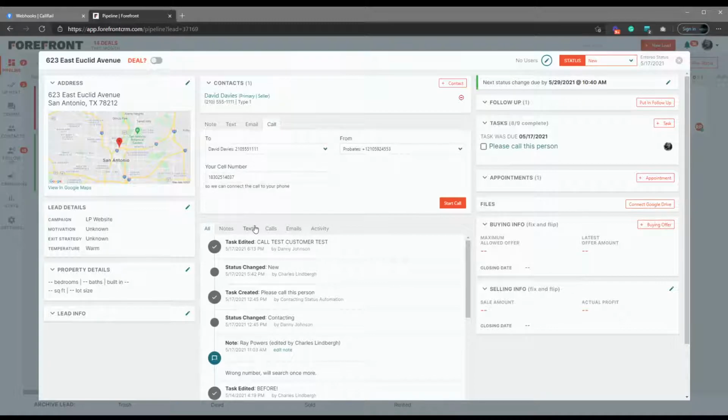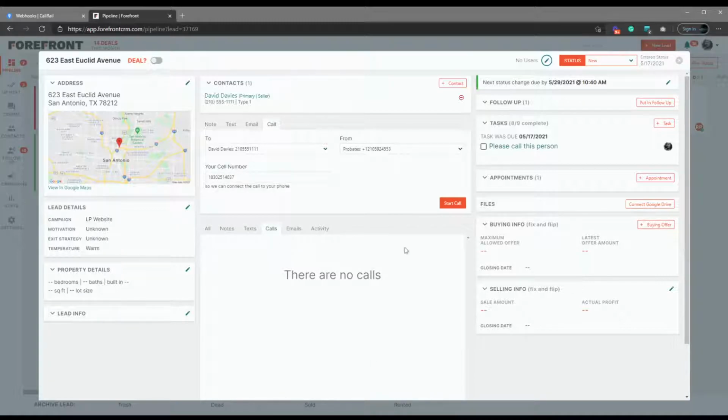Everything you do with Callrail will be logged in here inside text and calls. This is your communication and activity log. So everything that you do with Callrail will appear here. It's going to be a pretty cool feature since you can text, receive text, make calls, and those calls will also be logged in here.